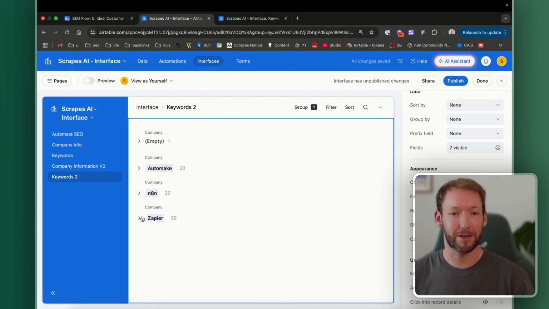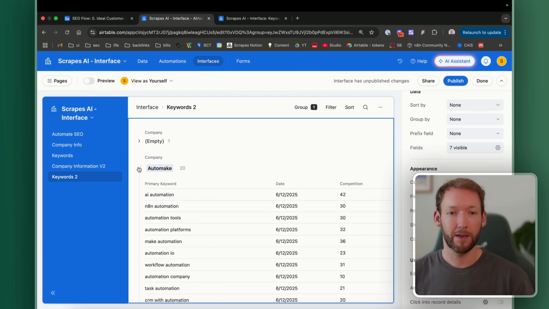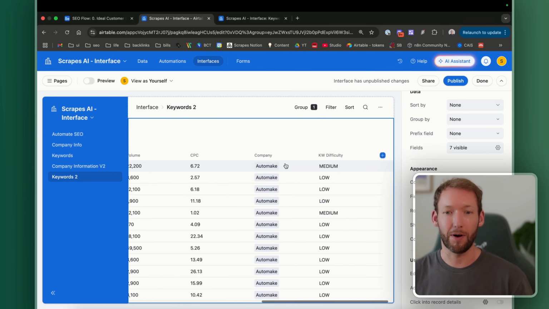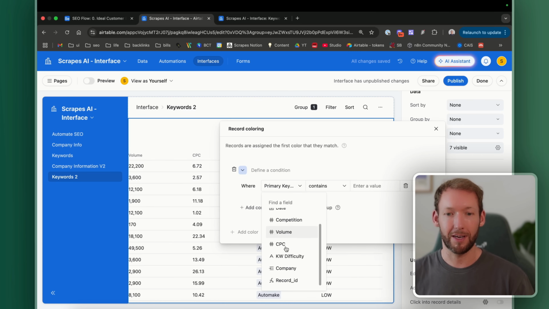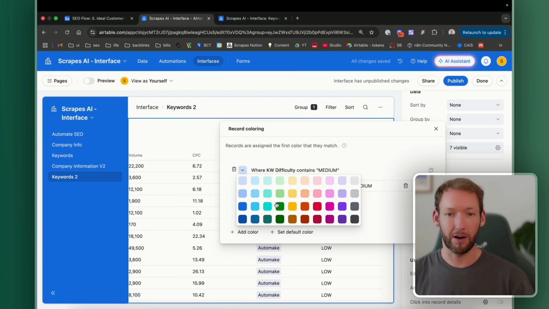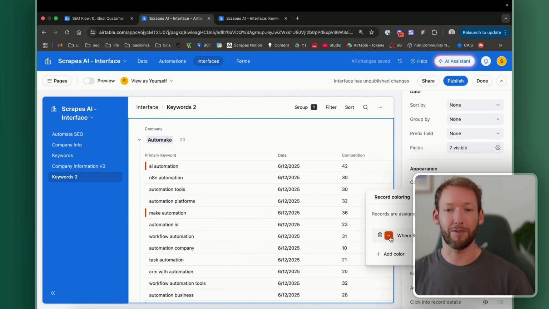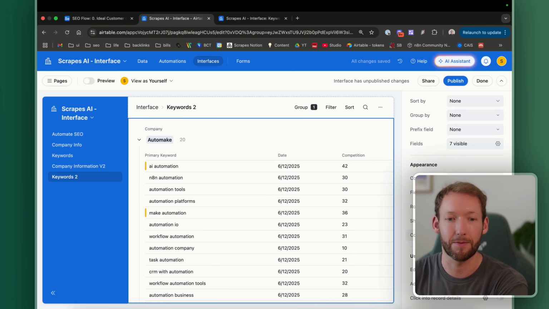We have exactly the same keywords table as we had before. And we can expand those different keywords. We could even do things like color them by keyword difficulty. So when keyword difficulty contains medium, we might want to color them red. And on the left-hand side of the rows, we can now see the medium keyword difficulties are red or yellow, etc. Much in the same way as I've done in the previous table.